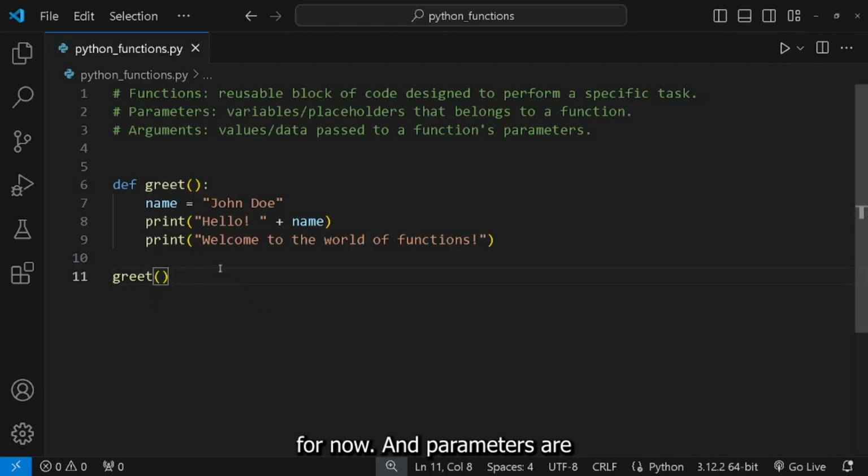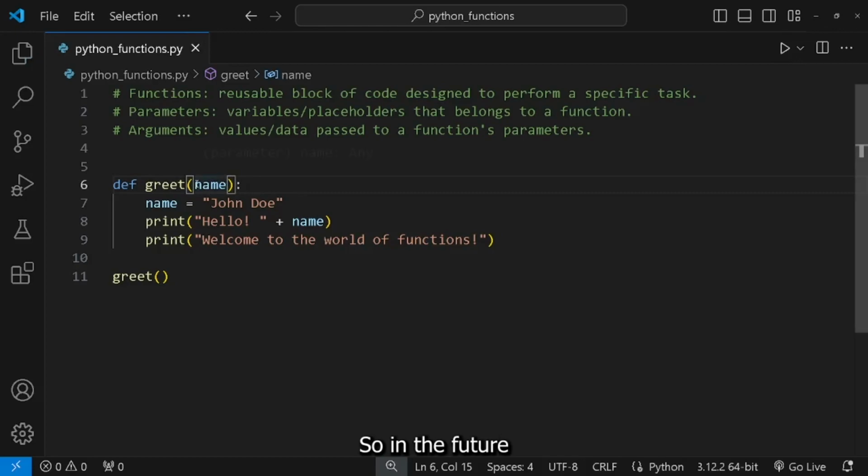And parameters are like variables, or they work like variables, and oftentimes they are placeholders that belong to a certain function. So here we have the greet function, and what we want to do is create here a parameter, and we're going to name this parameter name, and this parameter works like a placeholder. So in the future it would also store a value.